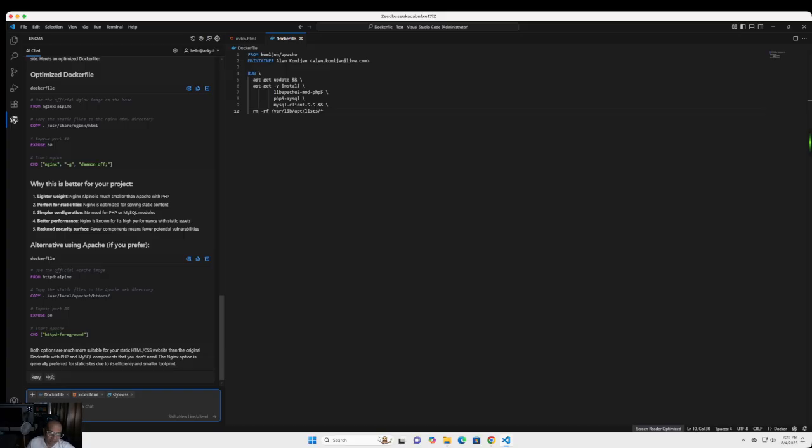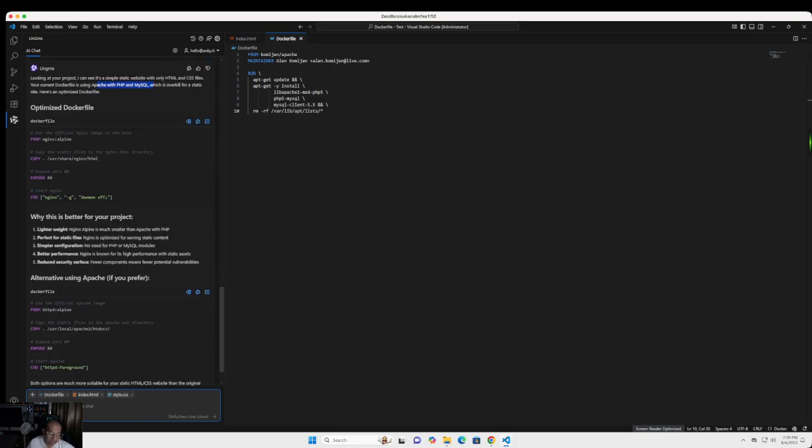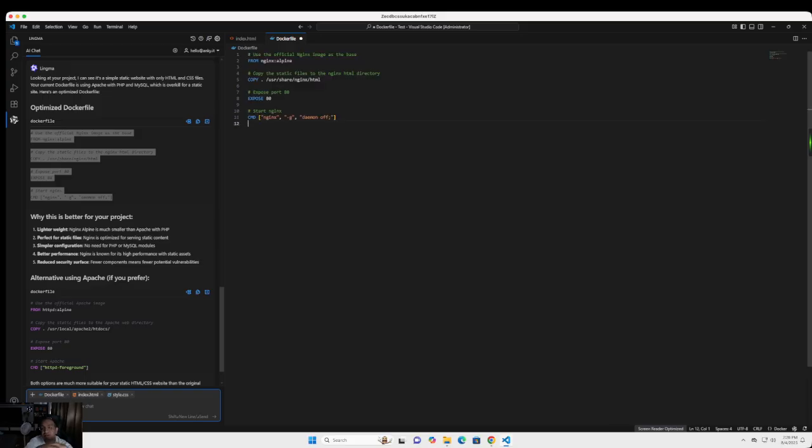Okay, so this is really nice. It already checked that simple static web file. It has HTML CSS file, Docker file has a PHP MySQL, which is not required logically, and then it has optimized the Docker file based on our needs. So this is really nice use. So if we are from the development side, if developers are even building a Docker file, they can optimize the Docker file based on the code base.